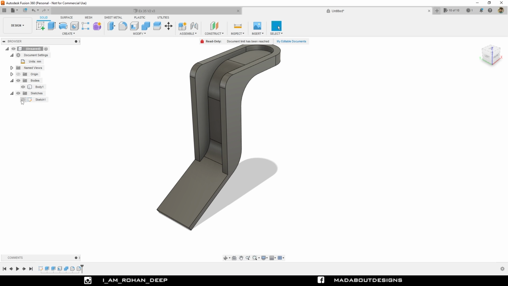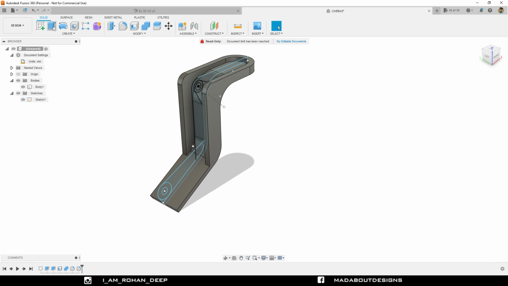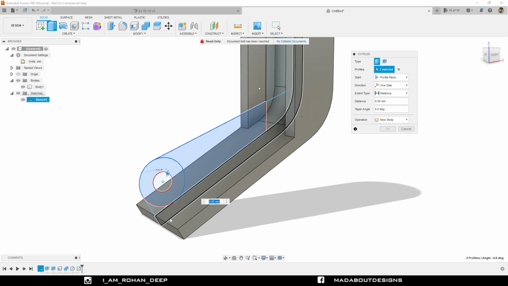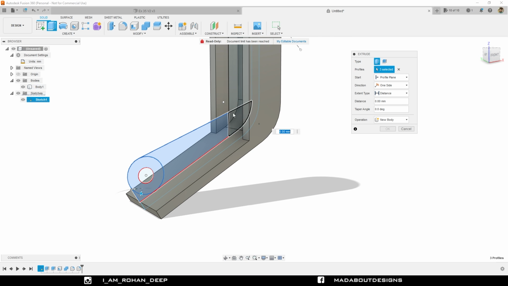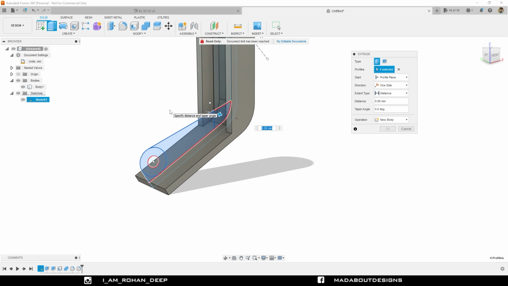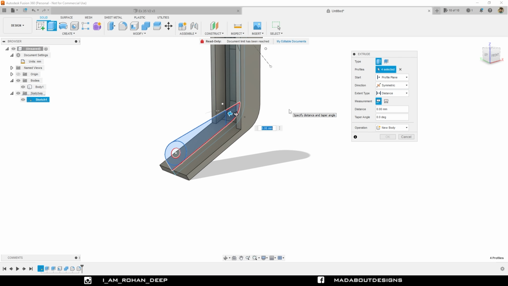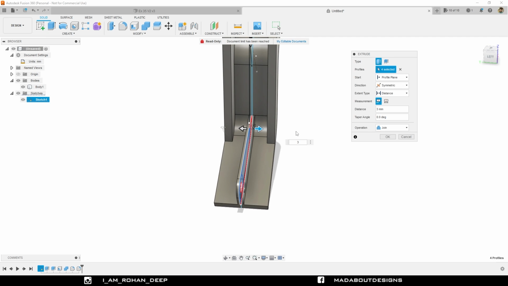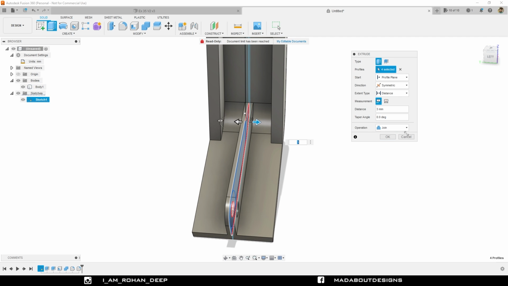Turn on the visibility of previous sketch. Go to Extrude. Select these profiles. Direction symmetric, and extrude it up to 3 mm, so we can have a total extrude length of 6 mm. Operation join and click OK.